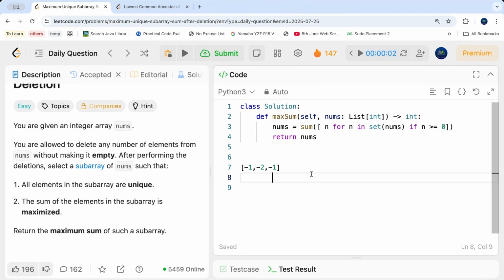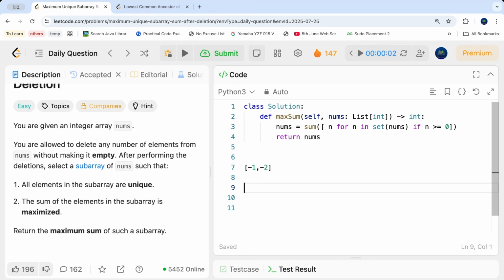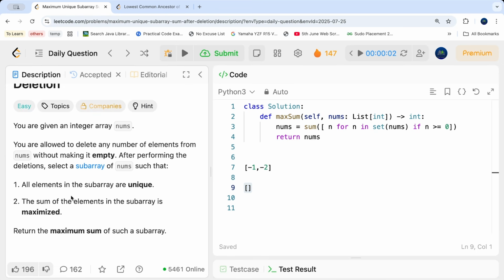What we are doing is we are saying that first of all, we are not allowing any duplicates. So we will remove -1. This will be done by this particular code, set of nums. And then we are saying that we will convert it back to a list, but we will keep only those numbers which are more than or equal to 0. So as of now, no values are more than or equal to 0. So the list will be empty, and we are told that we cannot make it empty. We cannot delete all the elements such that it becomes empty.